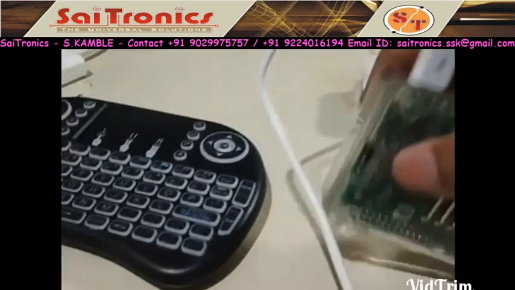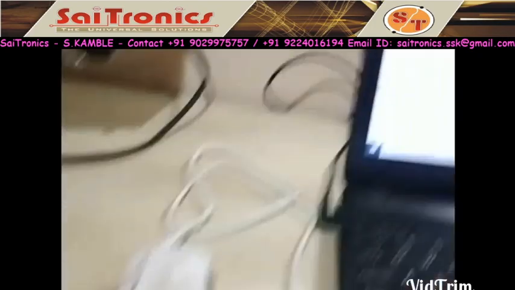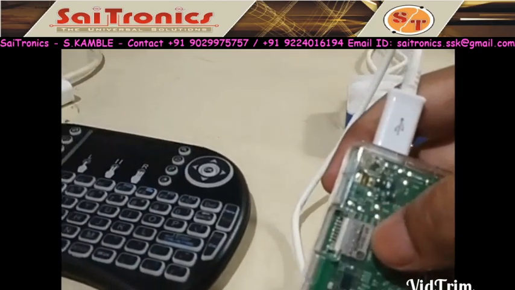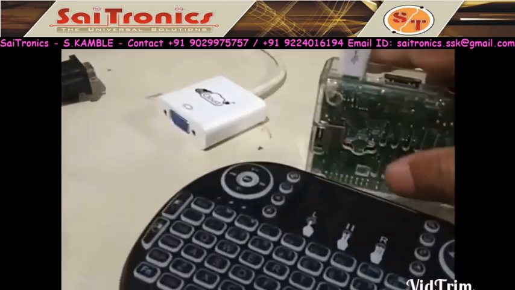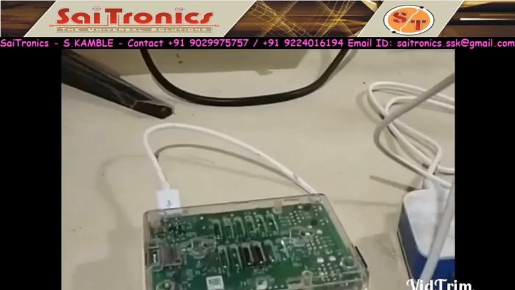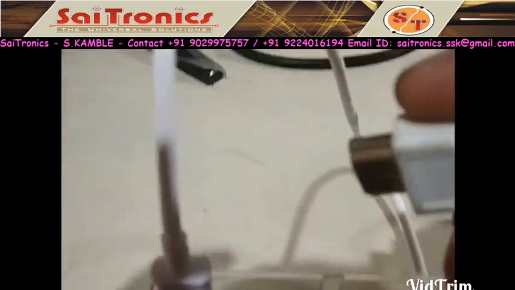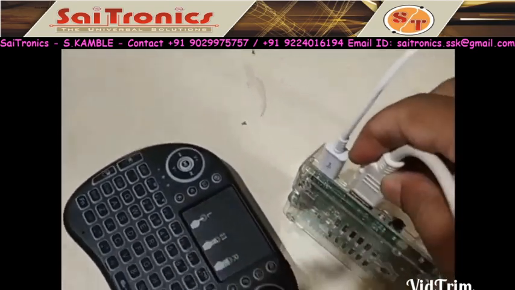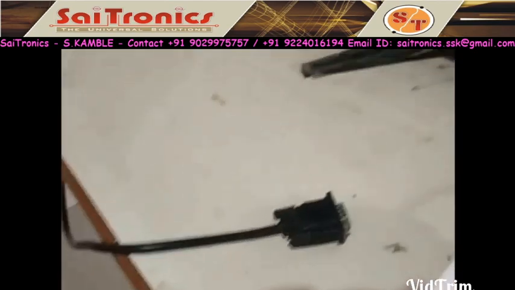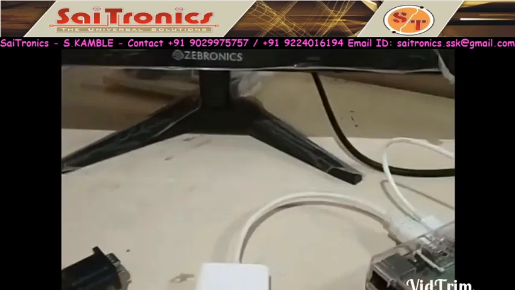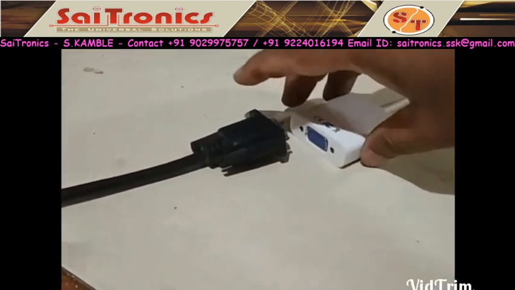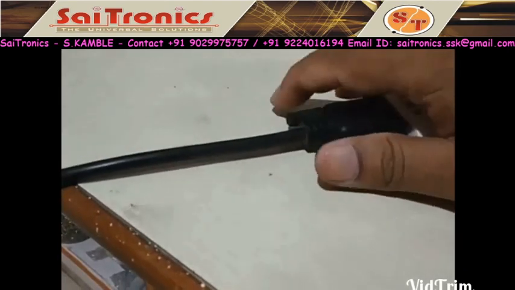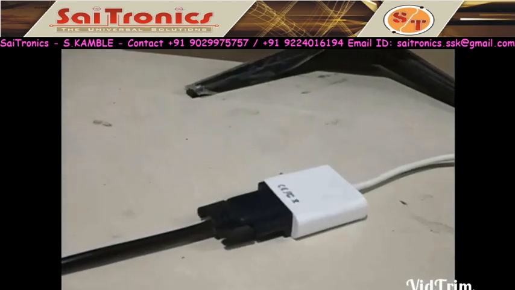So I had connected power supply. This is the slot for memory card. Right now we are copying the data, so memory card is not here. After copying, we have to insert memory card here. Then you have to connect HDMI to VGA cable. Here. I don't have HDMI monitor, so I am using HDMI to VGA cable. Now to connect monitor. So monitor is connected.